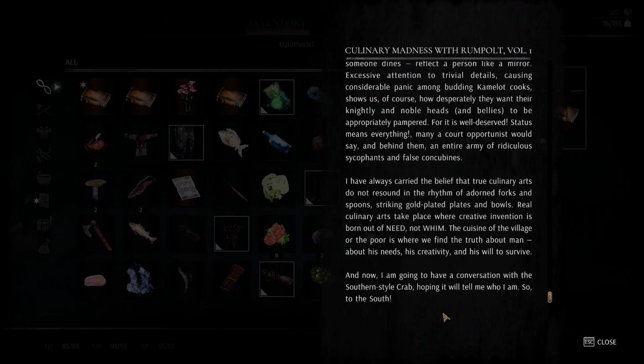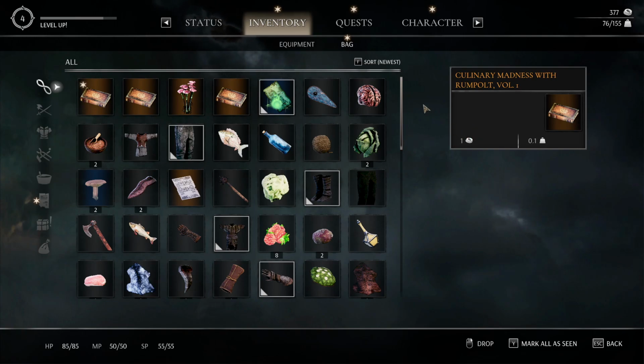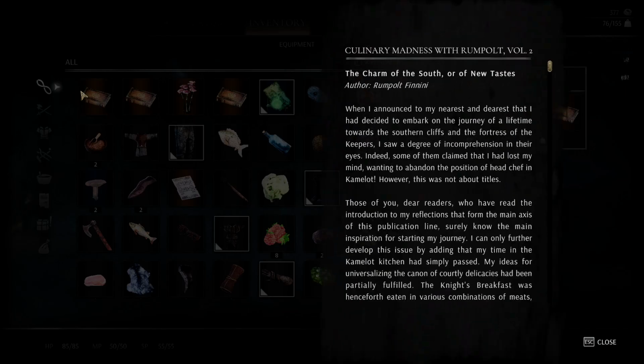And now I am going to have a conversation with the southern-style crab, hoping it will tell me who I am. So, to the south. Okay. The charm of the south, or of new tastes, the kraken, bloody hell. Night's recipe. I'm not cooking nights, am I? Maybe cooking 4 nights?